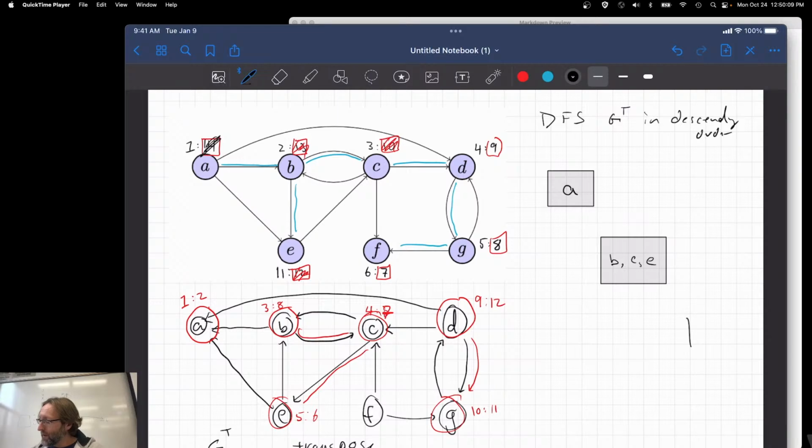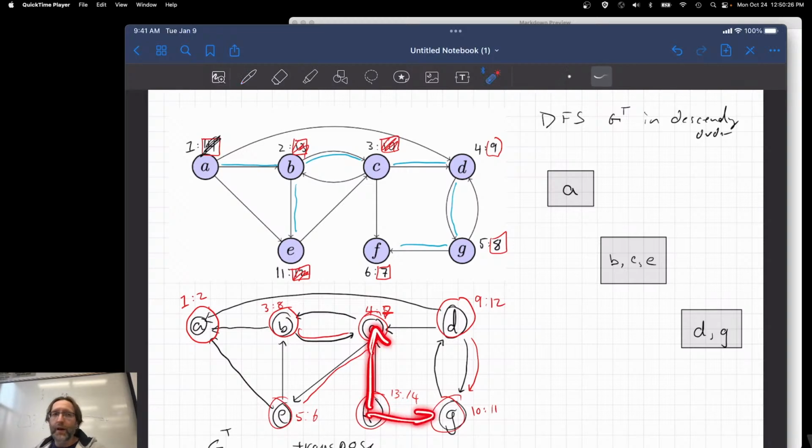So D and G. Am I done? I'm not done yet because F is not yet discovered. So I start over with that, 13 and 14, because my other options are already visited and processed vertices. So we end up with F as its own strongly connected component.